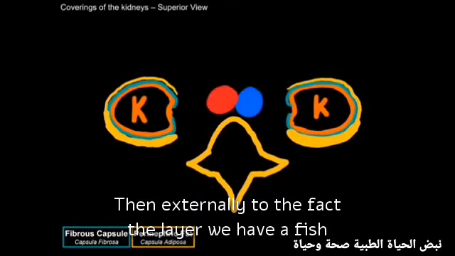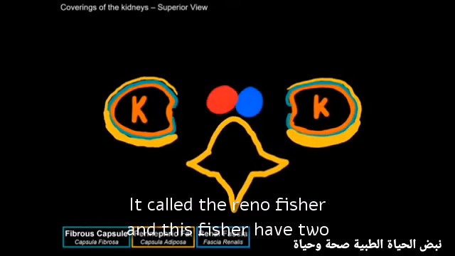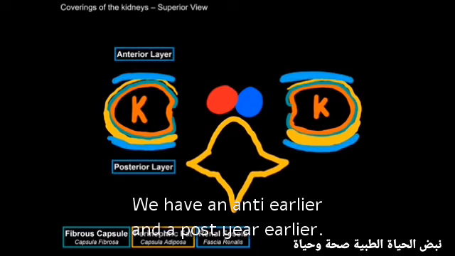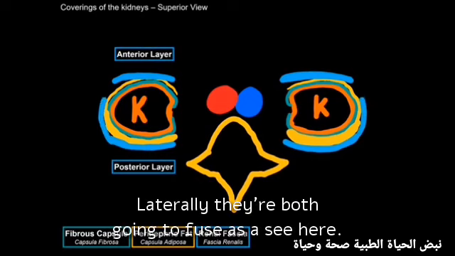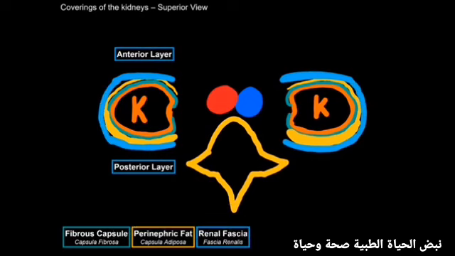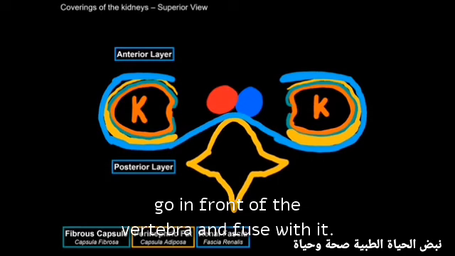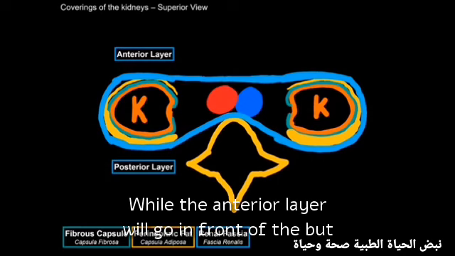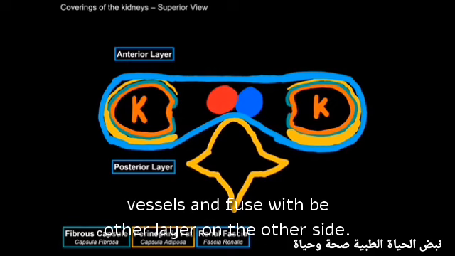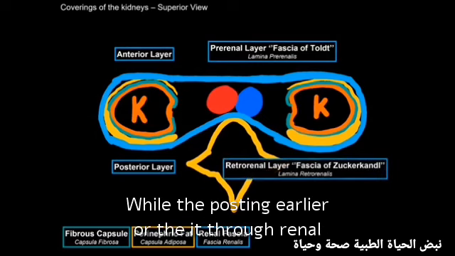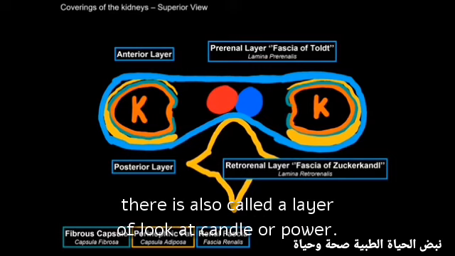Then, externally to the fatty layer, we have a fascia covering it, called the renal fascia. This fascia has two layers: an anterior layer and a posterior layer. Laterally, they both fuse, as you see here. Then the posterior layer goes in front of the vertebra and fuses with it, while the anterior layer goes in front of the blood vessels and fuses with the other layer on the other side. Now the anterior layer, or the prerenal layer, is called the fascia of Toldt, while the posterior layer, or the retrorenal layer, is also called the fascia of Zuckerkandl, however you pronounce it.